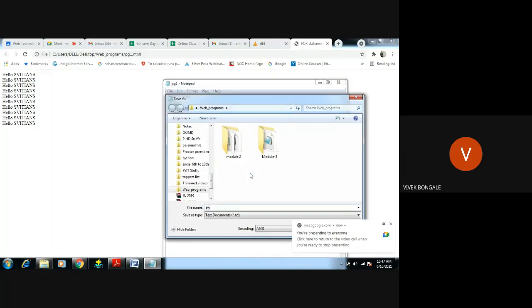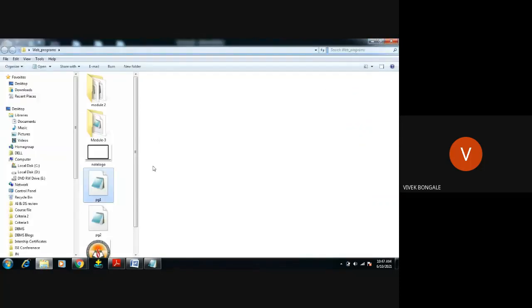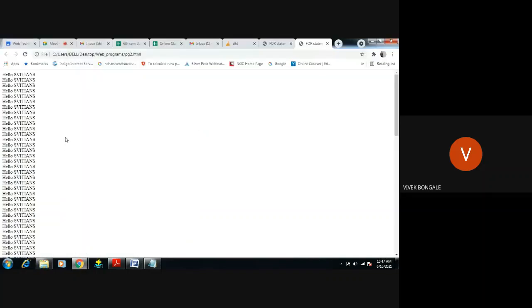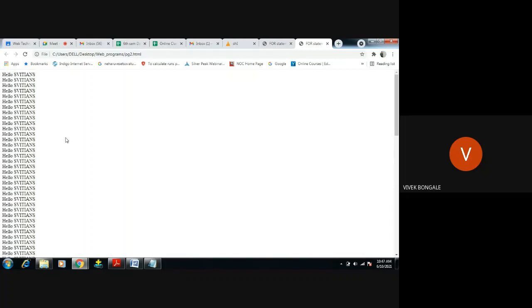Okay, program 2.html. Save here. Open the program with Chrome. You can see you can display the same thing 100 times. This is what a for loop is.